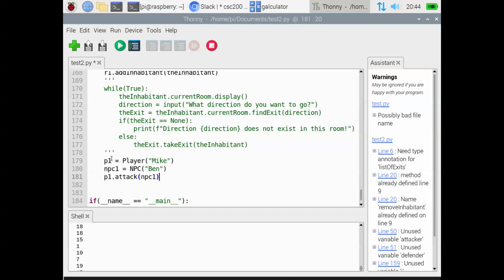So P1.attack(NPC1). I'm going to go ahead and I'm going to display. I think we gave a display for these guys, right? So we'll display both of them beforehand, and then we'll show NPC1 afterwards, hopefully seeing some damage, right?